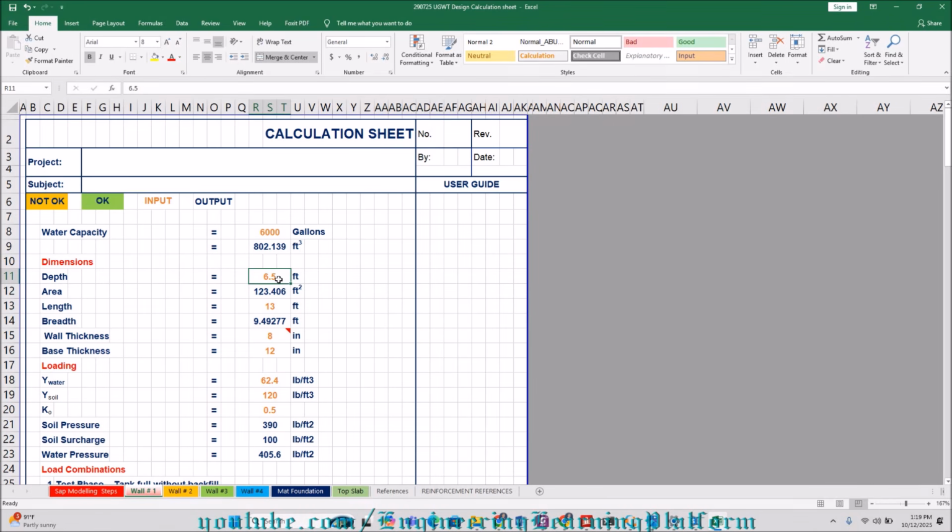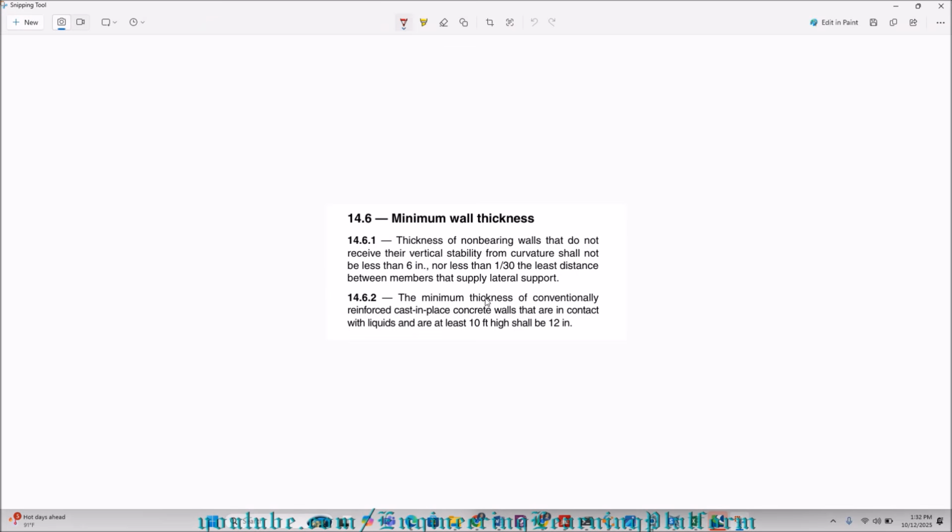Now, as far as the thicknesses of wall and base are concerned, we have taken these thicknesses based on the ACI code. As far as wall thickness is concerned, we have taken it based on the ACI code of environmental structures, and using this clause, let me show you that it says that the thickness of the non-bearing wall that does not receive the vertical stability from curvature shall not be less than 6 inches. So the code limit is that it should not be less than 6 inches, but what we have done in our case, we have kept it 8 inches.